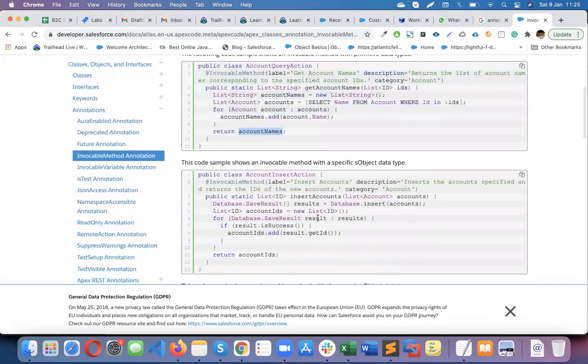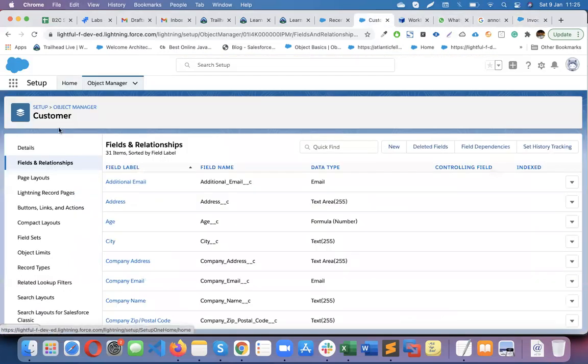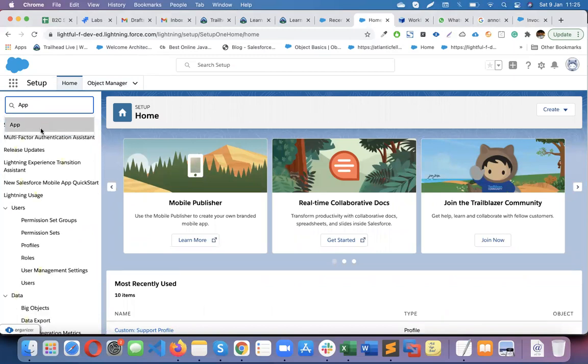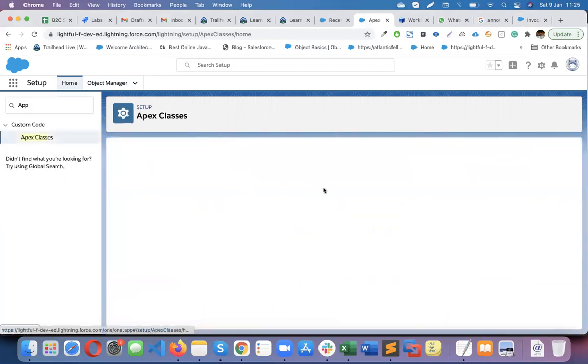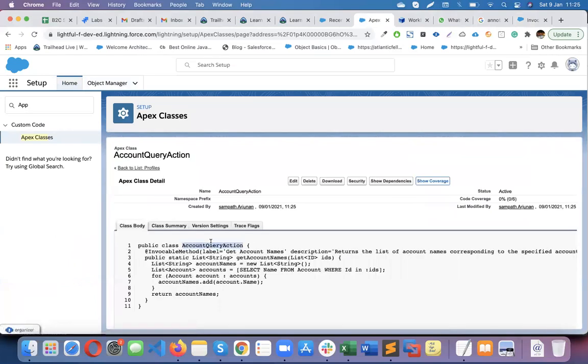Similarly, if you want to insert an account, you don't need to pass an ID. Simply pass the description. If you pass the description, it will store it under the category like account, and it will save the account records. Let me create one small Apex class and I will show you. Okay, this is the Apex class now.